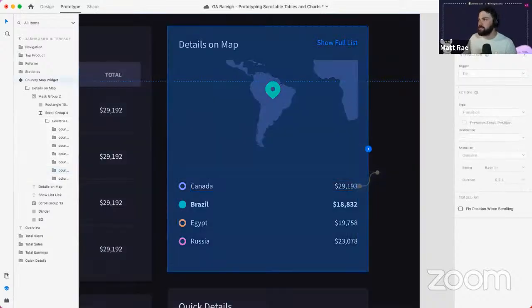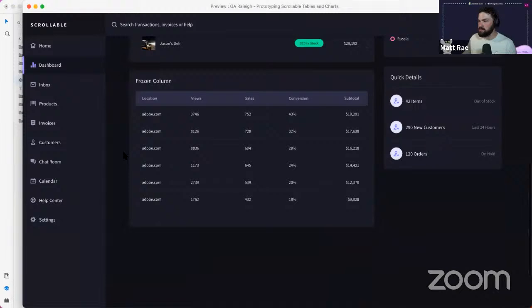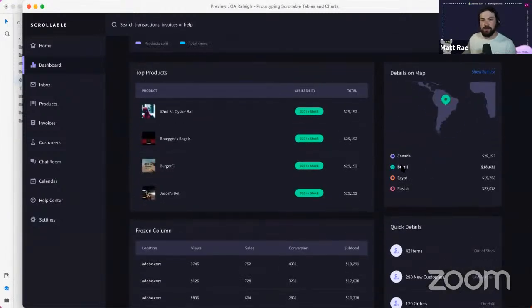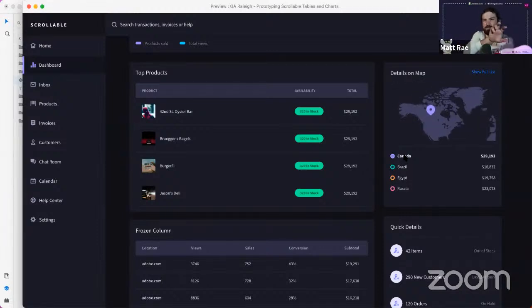And so that just simply looks like this. When I click on Brazil, the map is actually going to scroll to it. When I click on Canada, it scrolls back. So that is how you would do it. You might have your list off on the left, but basically all of those are included in a single component as states.